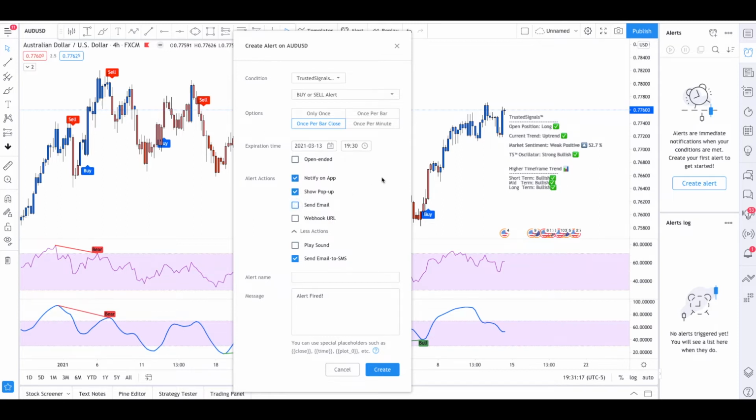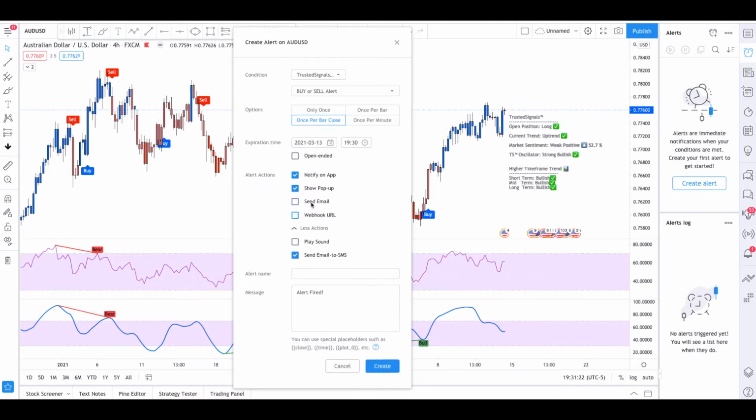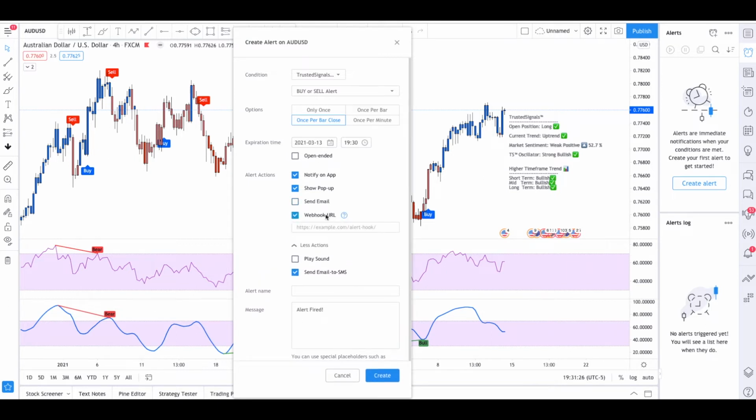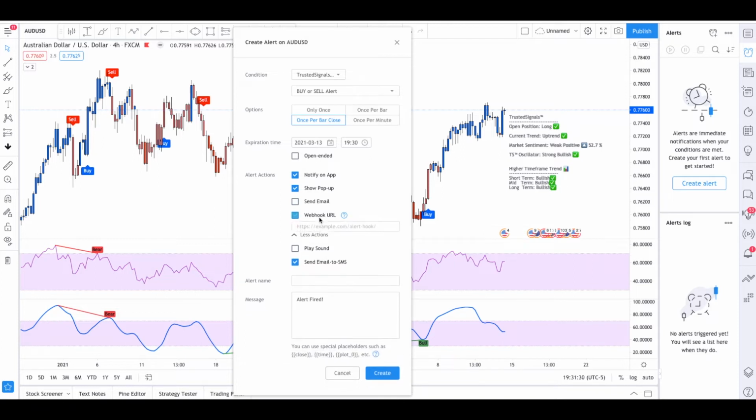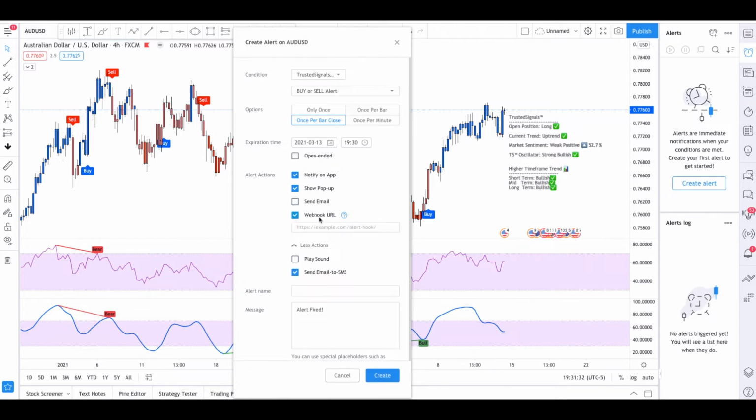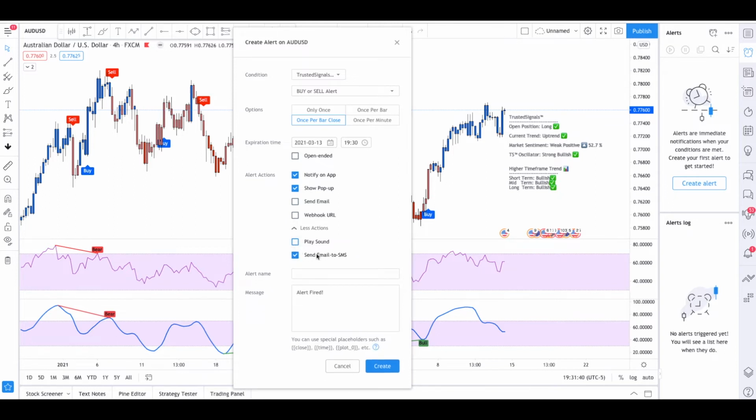Send email. An email will be sent to you when an alert is triggered. We will use the email address in your TradingView profile. Webhook URL. Webhooks allow you to send a post request to a certain URL every time the alert is triggered. Play sound. Once an alert is triggered, you will hear a sound. Send email to SMS. Use this option to receive notifications on your phone.